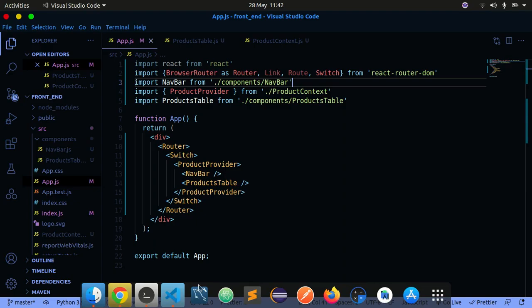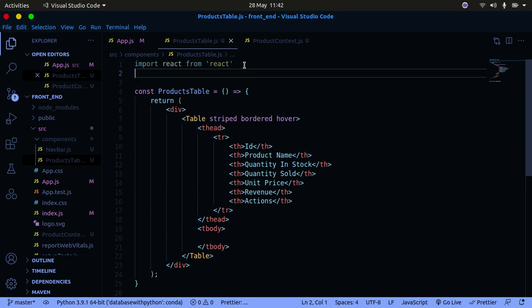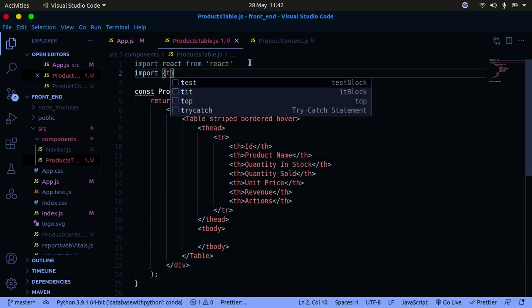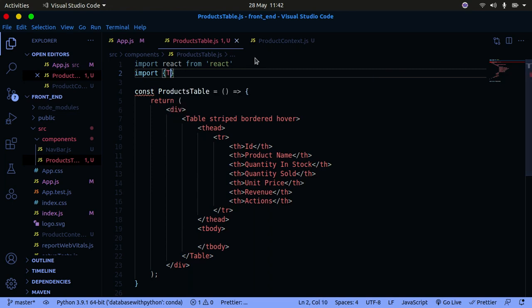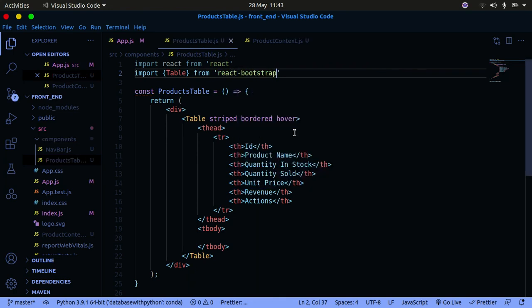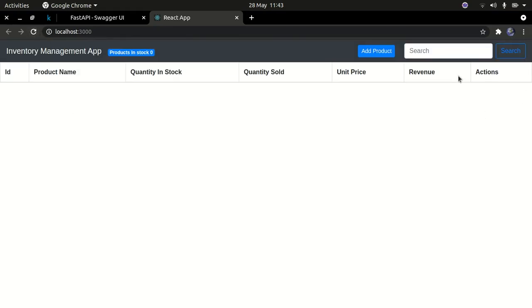Okay, so great. Let's go ahead and fix the reason why it's not defined. It's because we need to import a couple of things from React Bootstrap for this to work, since we're using their tags. So we need to say import table. This is actually coming from React Bootstrap. So I'm going to import table from React Bootstrap, save this, go back to my front end, and then you can see we have that table right there.